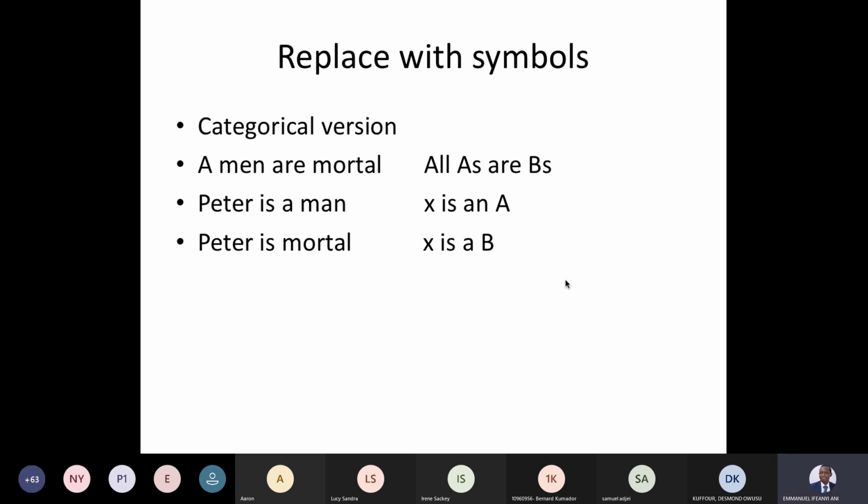All A's are B's. All men are mortal. All A's are B's. Peter is a man. X is an A. Peter is mortal. X is a B. When you replace these things with symbols, the symbols also help you to see how the argument is working. All A's are B's, X is an A, therefore X is a B. You can see how clear the argument is. If you say all A's are B's and if you say X is an A, you're obviously saying that X is a B.